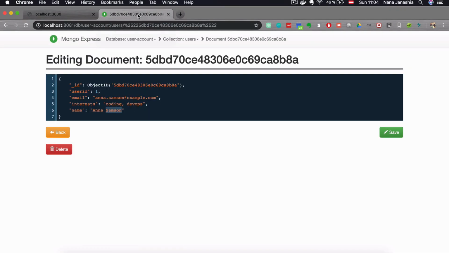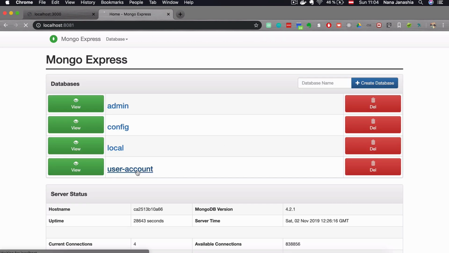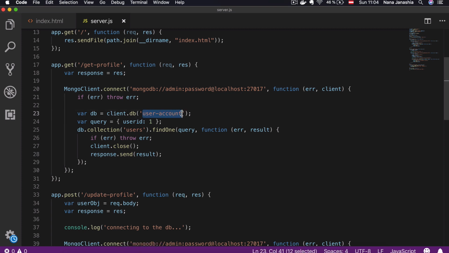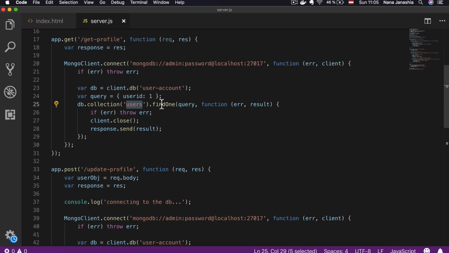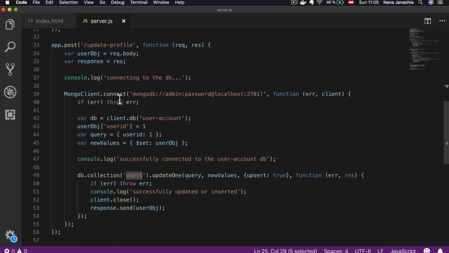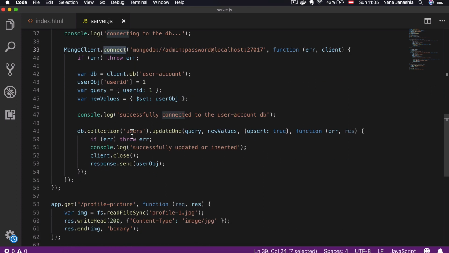So I also went ahead and created, in Mongo Express, a user account database, and inside that I created a collection, which is like a table in the MySQL world, called users. So here I connect to the user account database and I query the collection users. And this is a GET request, so I'm just fetching something from the database, and this is the update request. Same thing: I connect to the database using the same URI and the database name, and I update or insert something in the collection. So now let's see how all that works.